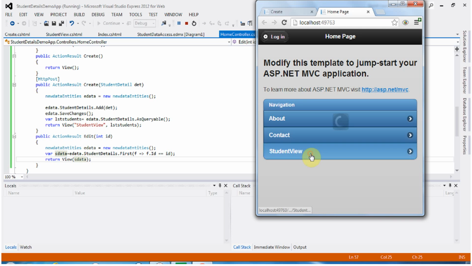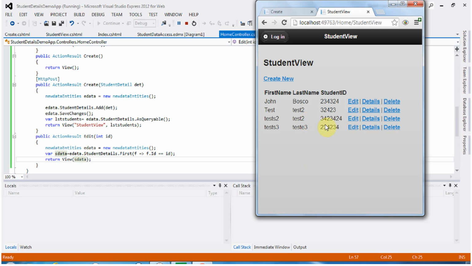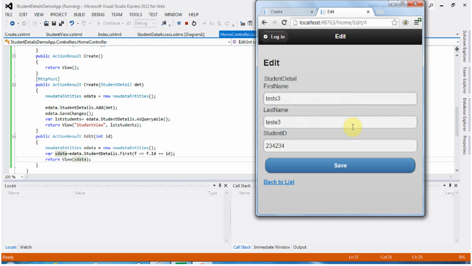Okay, press student view. We're gonna edit the test 3 edit. This will open up with all the data here. We're gonna change to create person, and we're gonna change edit to 111 just to identify. Press save.